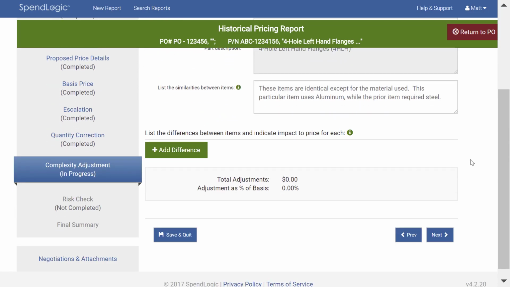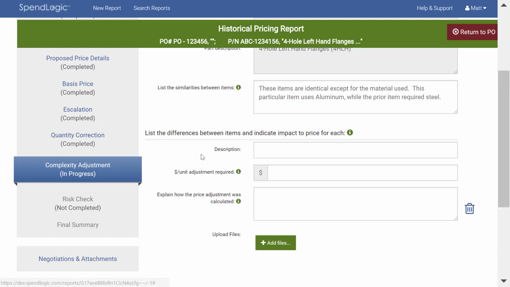Next, we're asked to show the differences. A best practice is to list each difference separately. Start with a short description of the difference, such as change in material from steel to aluminum. Next, provide the dollar per unit impact of the change described. This can sometimes be tricky and may require help from a technical focal. Enter a positive number for increases in price and a negative number for decreases.